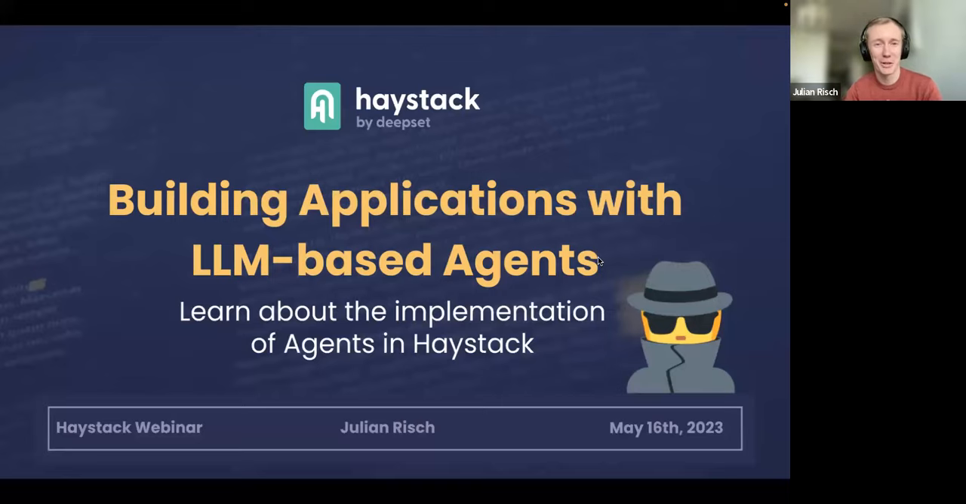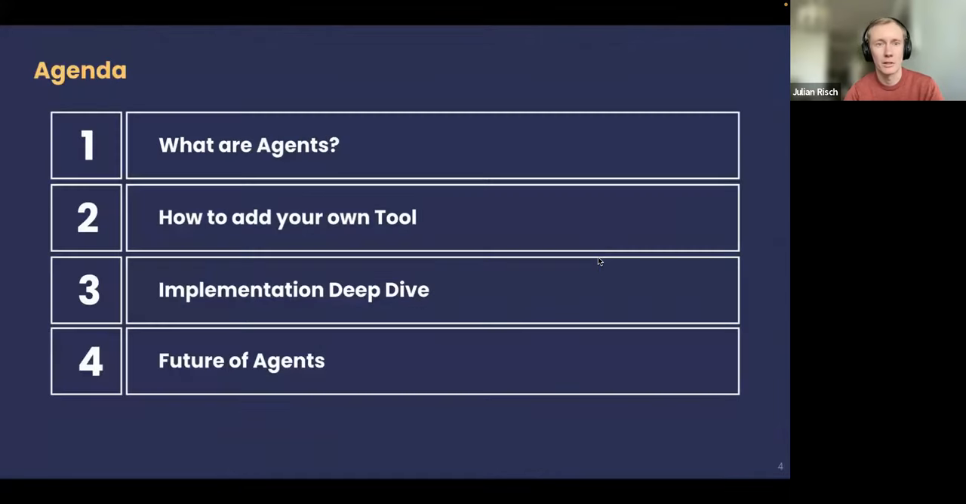Not only I, but also the team is super excited to see so many interested in Haystack and in LLM-based agents. And today, in the next 35 minutes, I want to give you, first of all, an introduction into the concept, but also then a deep dive into some code snippets, how you can use agents in your applications. And I will also have an eye on the chat. So if you have some questions during the webinar, just ask us.